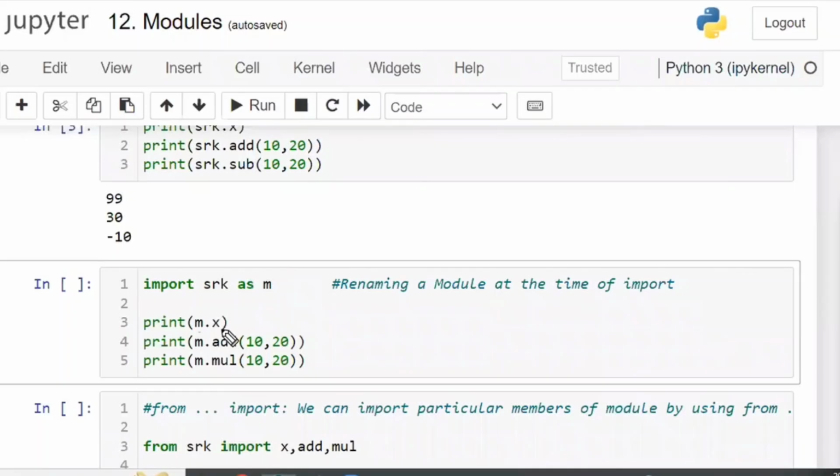Now m.x, what is meant by m.x? m.x is nothing but srk.x. Both are the same. Now everything you get works the same way. Whatever the above answer is, the same answer you are going to get here also.